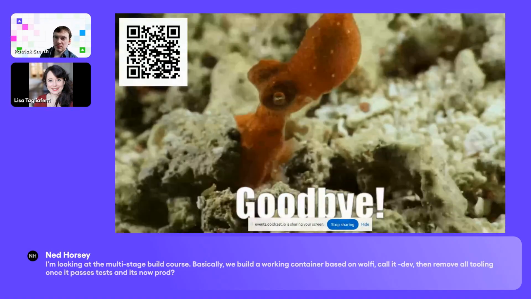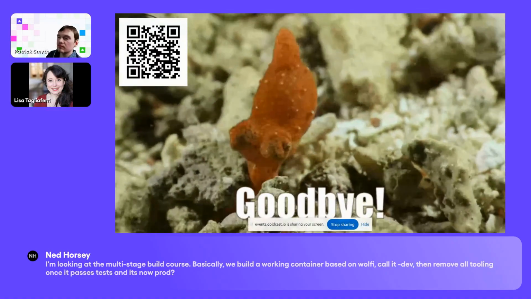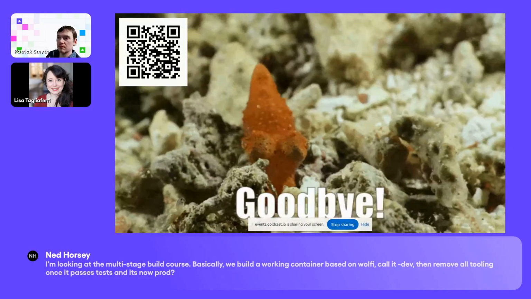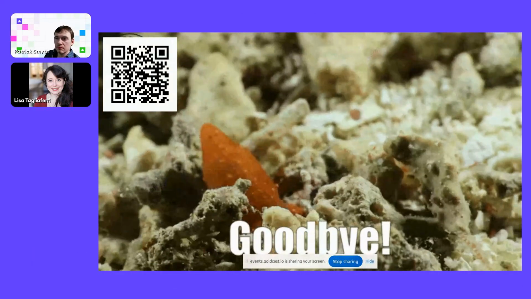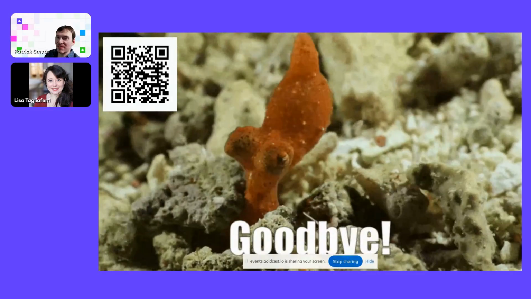Basically, we build a working container based on Wolfi, call it dev, then remove all tooling once it passes test, and it's now prod. I might have missed the question part of it.